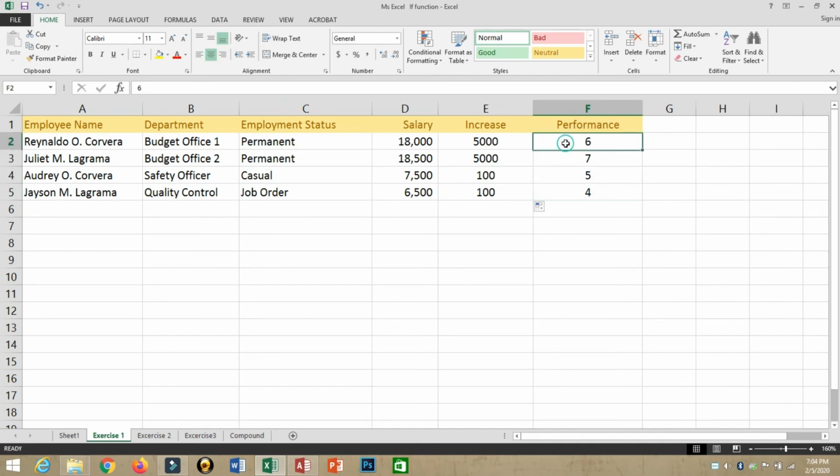So another, let's say I change their performance to 2, look, this one will become 100. If I type here 7, which is more than 6, it's showing 5,000. If I put also 8, 5,000, and so this is how to use our simple IF function. Thank you and God bless.